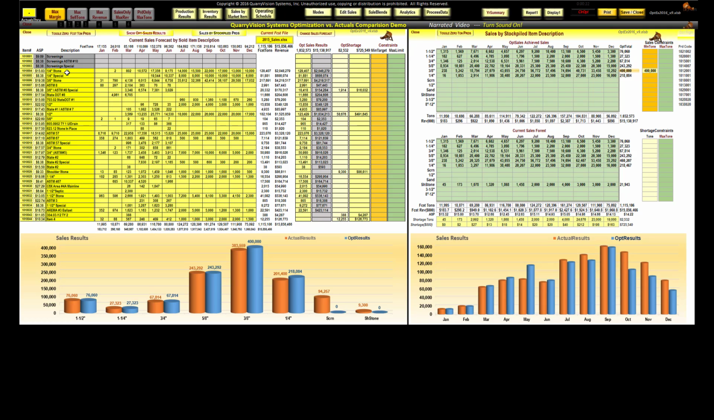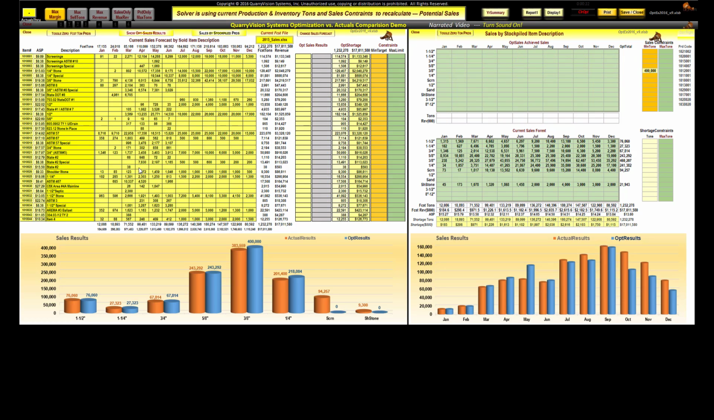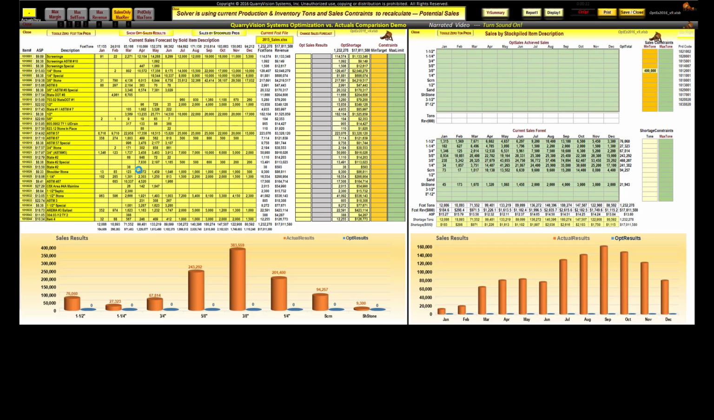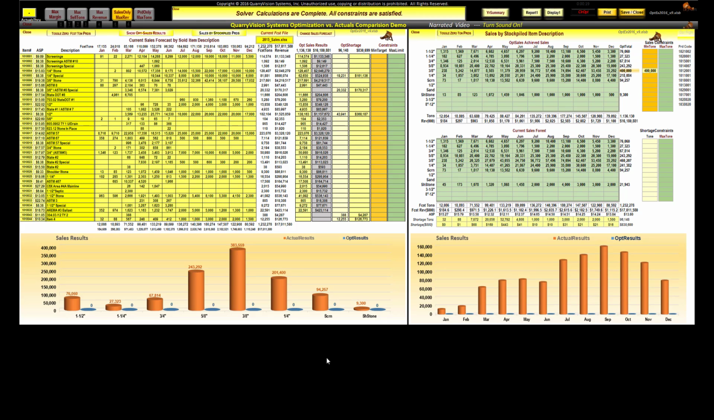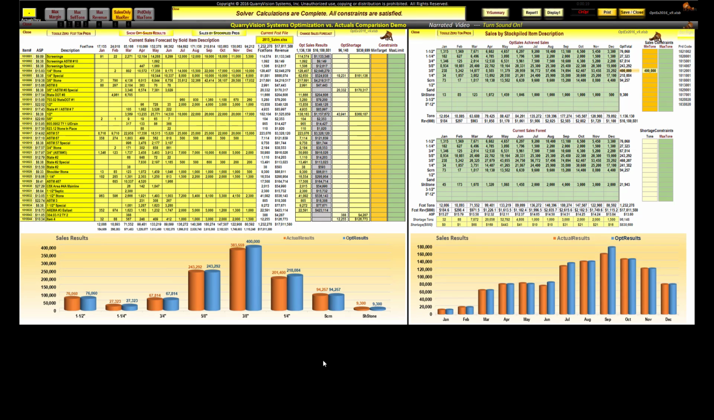Since the production is already run, there won't be any new production run unless I tell it to, but I can go up here and I can see of the inventory. Solver is using current constraints to recalculate maximum potential sales. Of the inventory that remains, what non-demand products are still available, or will be available for sale anyway. Solver calculations are complete. All constraints are satisfied. So there you see the screening sales, and you see the shortages up here and the individual products that are listed.